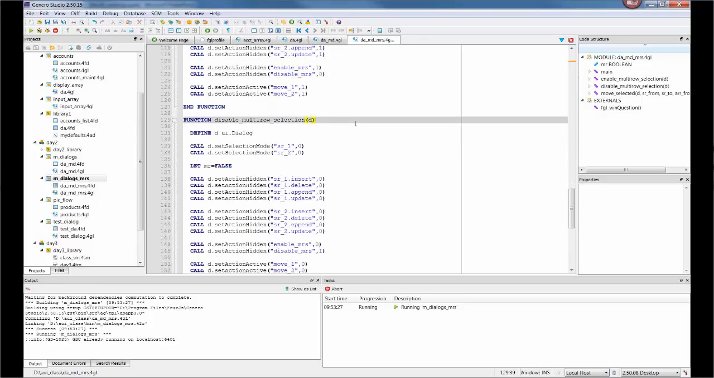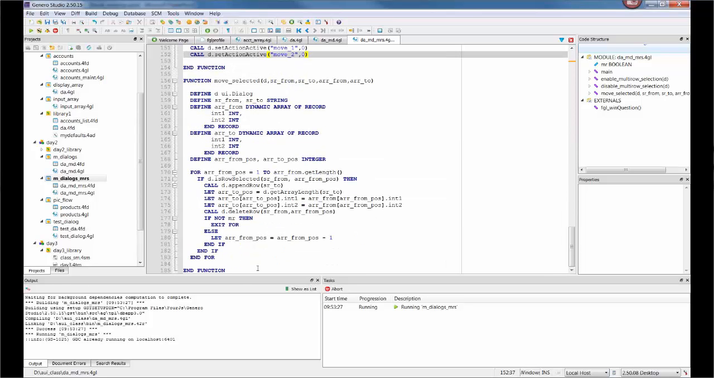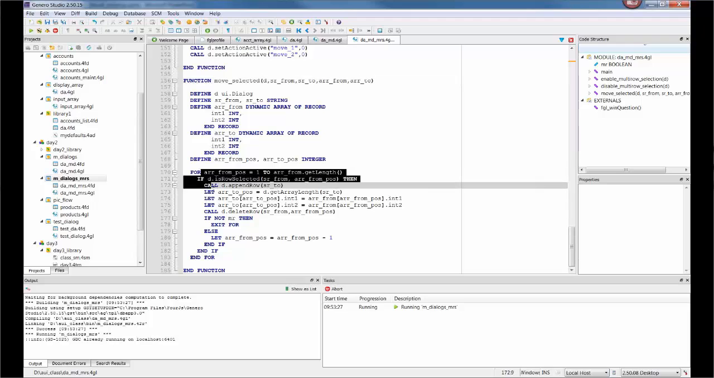So my disable multi-row selection, you can see I've done similar things. I think I was just wanting to work out and use the different nomenclature for specifying the insert for screen array 1 versus the insert for screen array 2, etc. And then inside of my moving, when I'm moving from A to B, you'll notice I pass in which screen record I'm coming from, which screen record I'm going to, which array I'm coming from, which array I'm going to. And then I have the code that we had walked through on the slide.